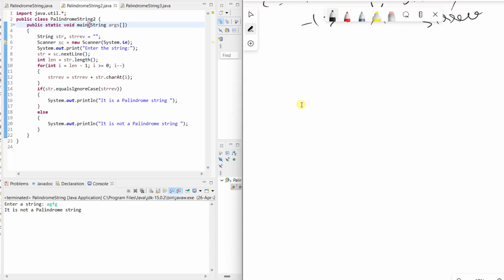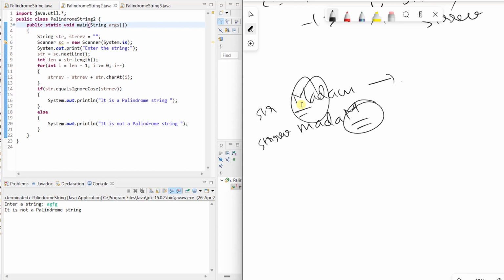So here str is madam, strrev is madam. We have capital at the first and we have capital at the last for both. Now what we are doing is we are checking str dot equalsIgnoreCase. That means we won't be considering any of the capital or small cases, and we are checking if str dot equalsIgnoreCase this value. So basically we are checking whether both the values are equal or not.